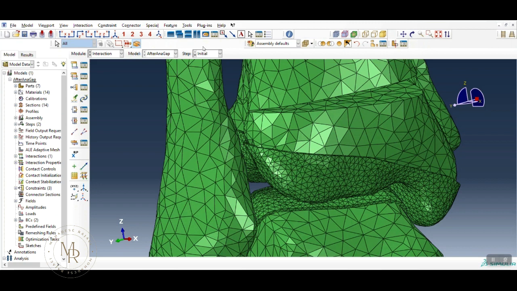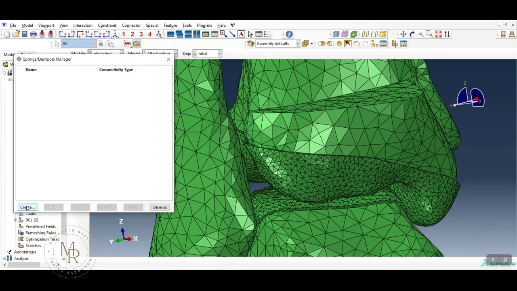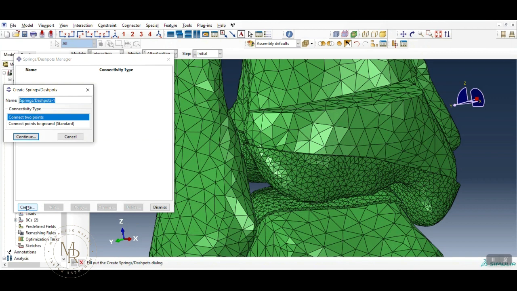To do so, I'm still in the interaction module. From here, click on Special, Spring Dashpot, and Create. As you can see, ABAQUS is giving you two options. The first option is to connect two points together, and the second one is to connect points to the ground. Obviously, for defining ligaments, I'll go with the first option. Type the name of your ligament. Here I'm modeling anterior tibiofibular ligament, ATFL.